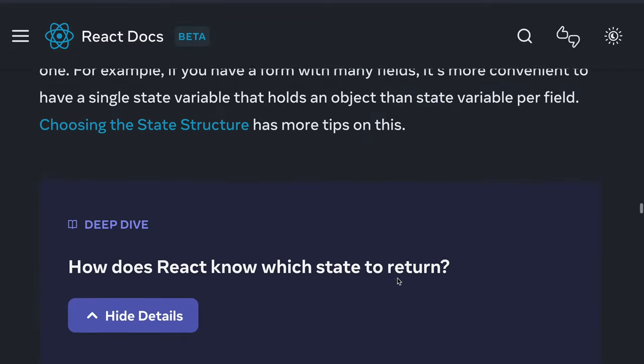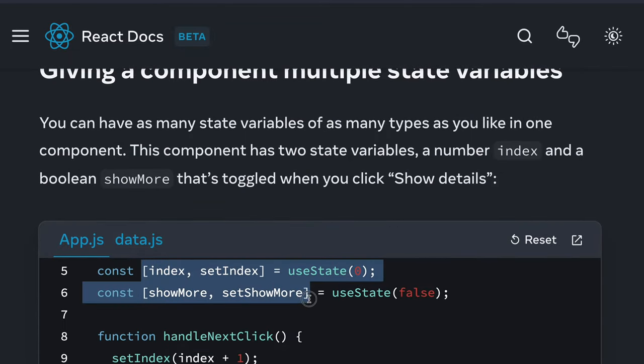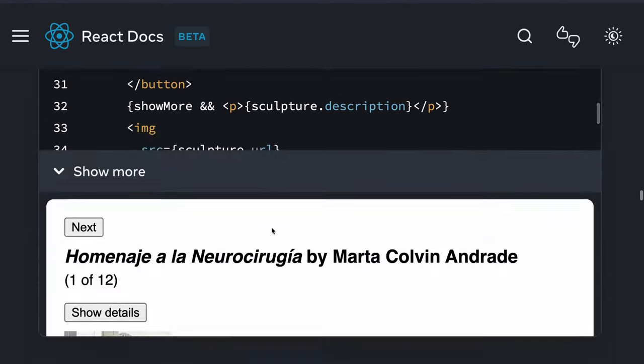So useState creates an array, and the first element will be index. When useState is called initially, React knows this is for the index variable. The second element will be showMore, so React knows this is for showMore.